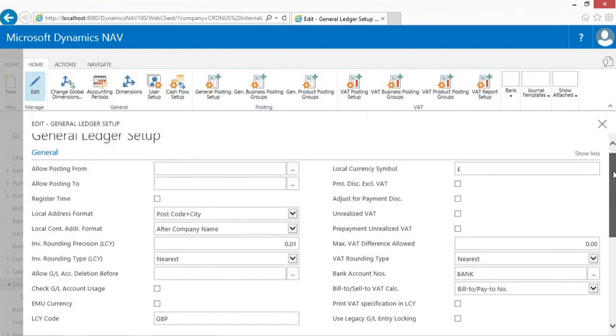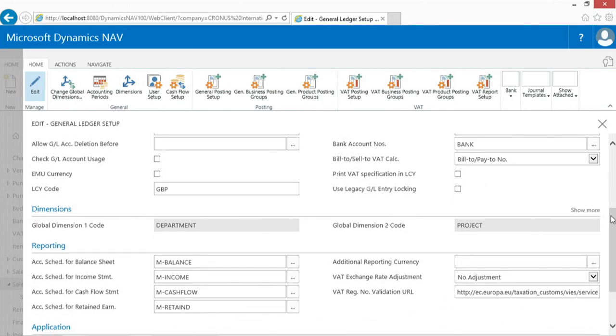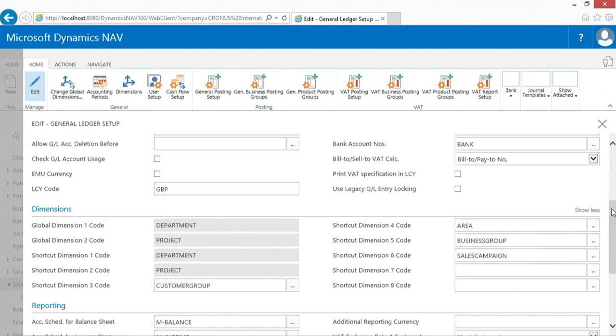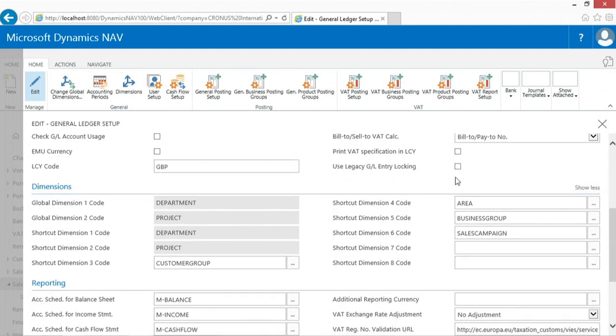So let me do this. So in here in the general ledger setup, if I scroll down, you can see here the dimensions fast tab. And let me click on show more. There we go. And so here you can see that we can specify up to 8 shortcut dimensions. Now, the definition of a shortcut dimension is a dimension that I can choose or that I can show as a column in a page, for example, a sales line, a purchase line, or a journal. So we can select up to 8 shortcut dimensions, but the first 2 shortcut dimensions are always the 2 global dimensions.